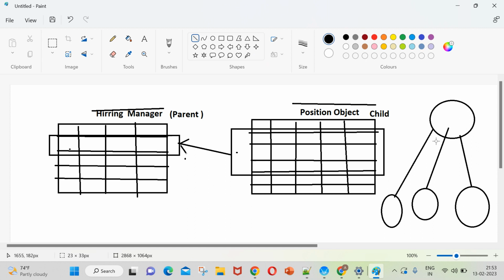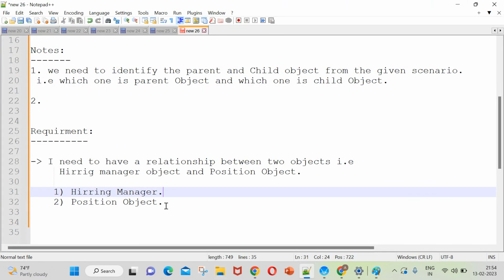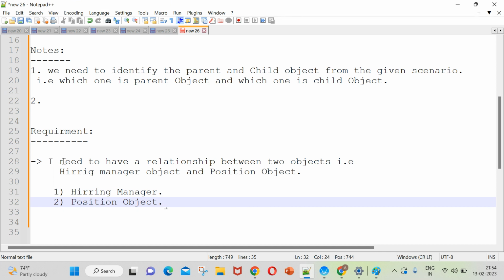So this is called a parent to child relationship. Clear? So by reading the requirement, first we have to analyze which one will come as a parent and which one will come as a child. By going through the requirement, you will come to know which one will behave as a parent and which one as a child. Got it? So now here we have two objects. I told you the requirement. I need a relationship between the two objects, that is the hiring manager object and the position object.